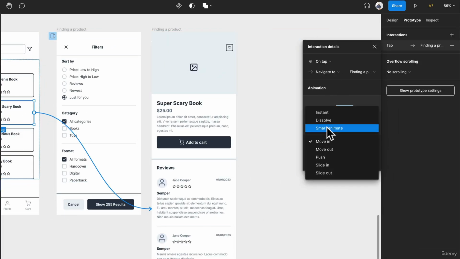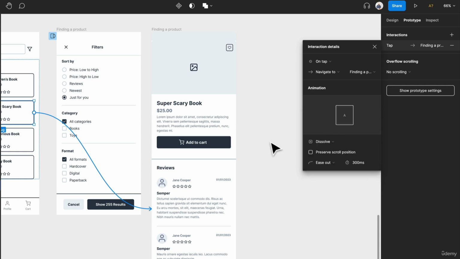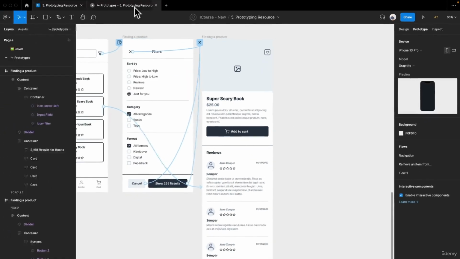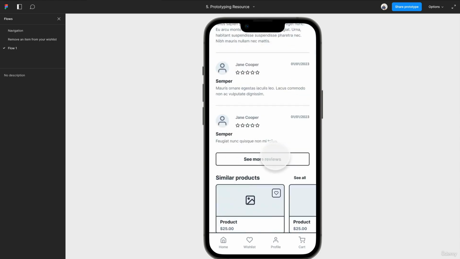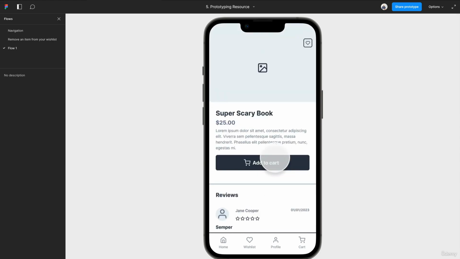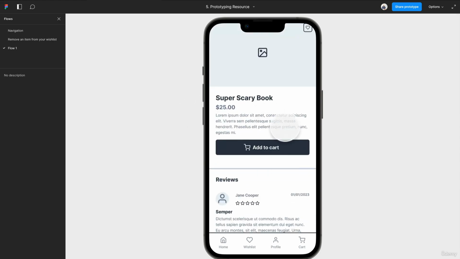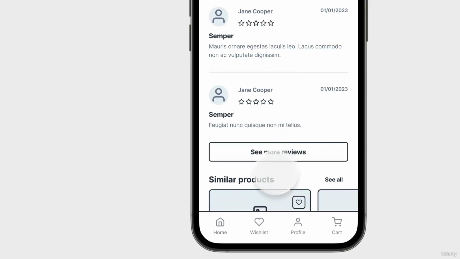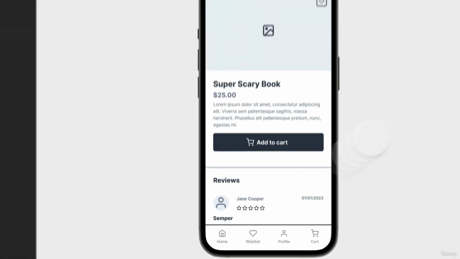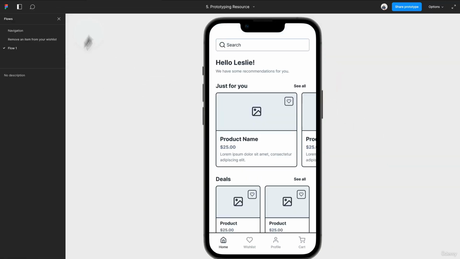I'm not worried about the transition on this. So we can just keep it as dissolve. And let's see. So I select the super scary book, and there we go. We are on our screen here. And here you can automatically take a look at all the items that are available to you when it comes to that book. You want to see reviews, you want to see more reviews, see similar products, go back to the home screen, etc. If I restart that prototype, let's look at it one more time.